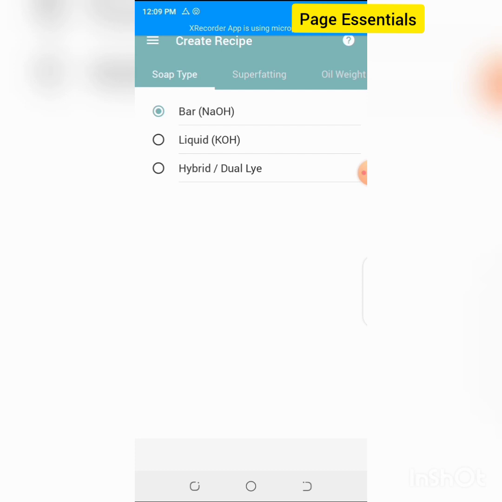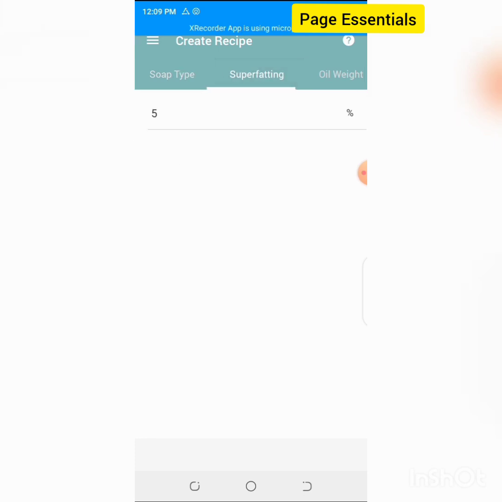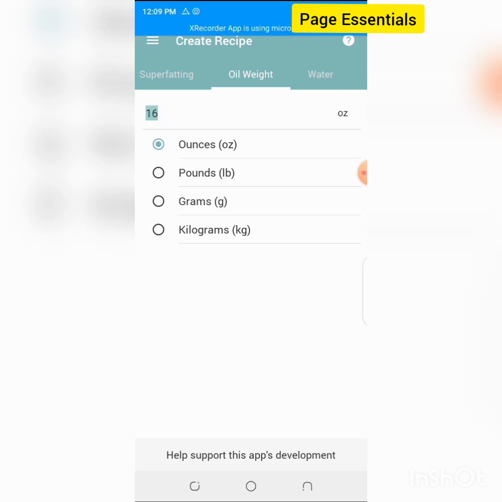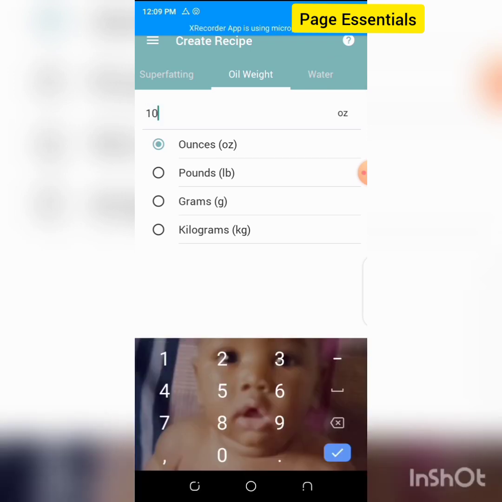So the soap we want to make is a bar soap. A bar soap that we can use for bathing, for laundry, for dishwashing. So it's an all-purpose soap. So the super fat, I want to leave it at 5%. The oil weight, 1000 gram.